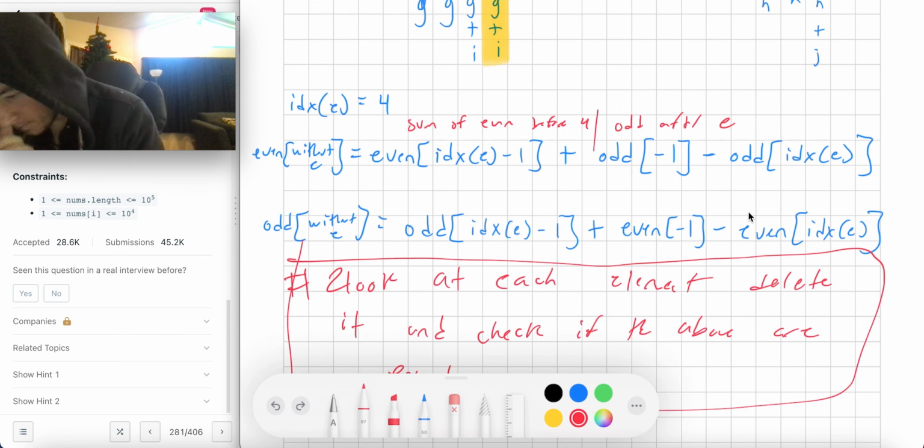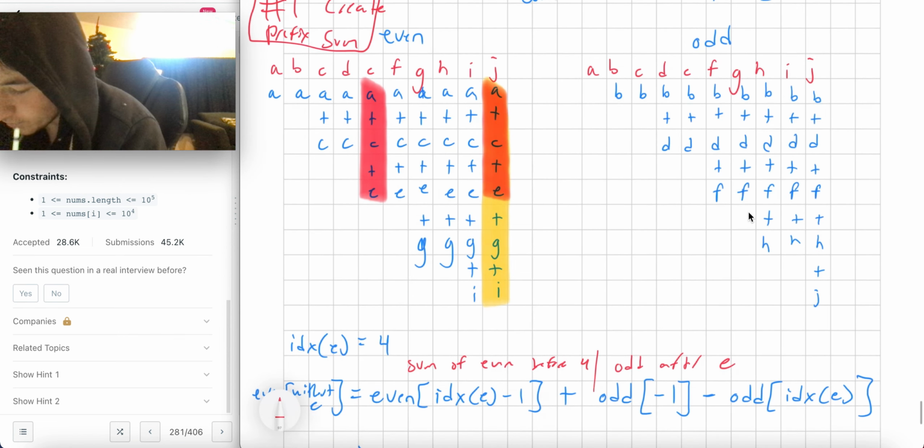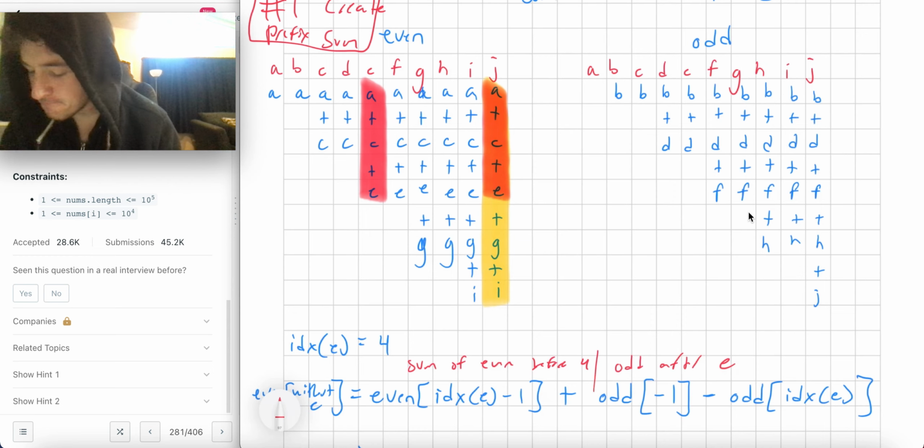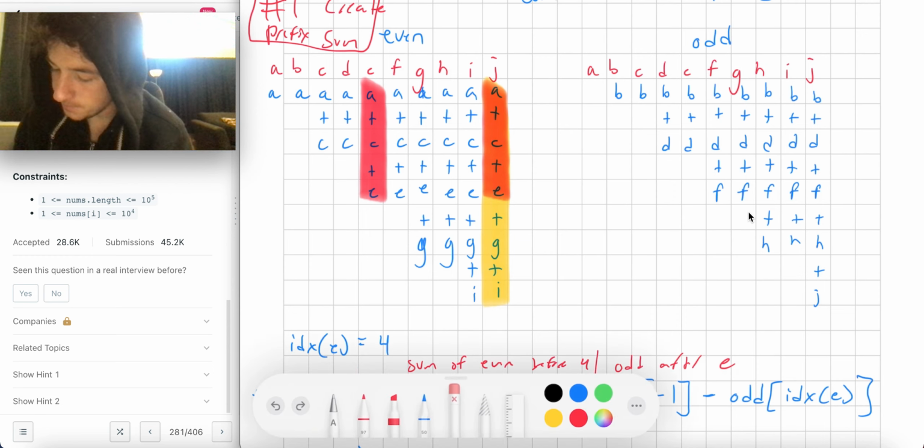Okay. Three, 4. I'm just checking my work to make sure that I'm doing this correctly. So please bear with me for a moment.